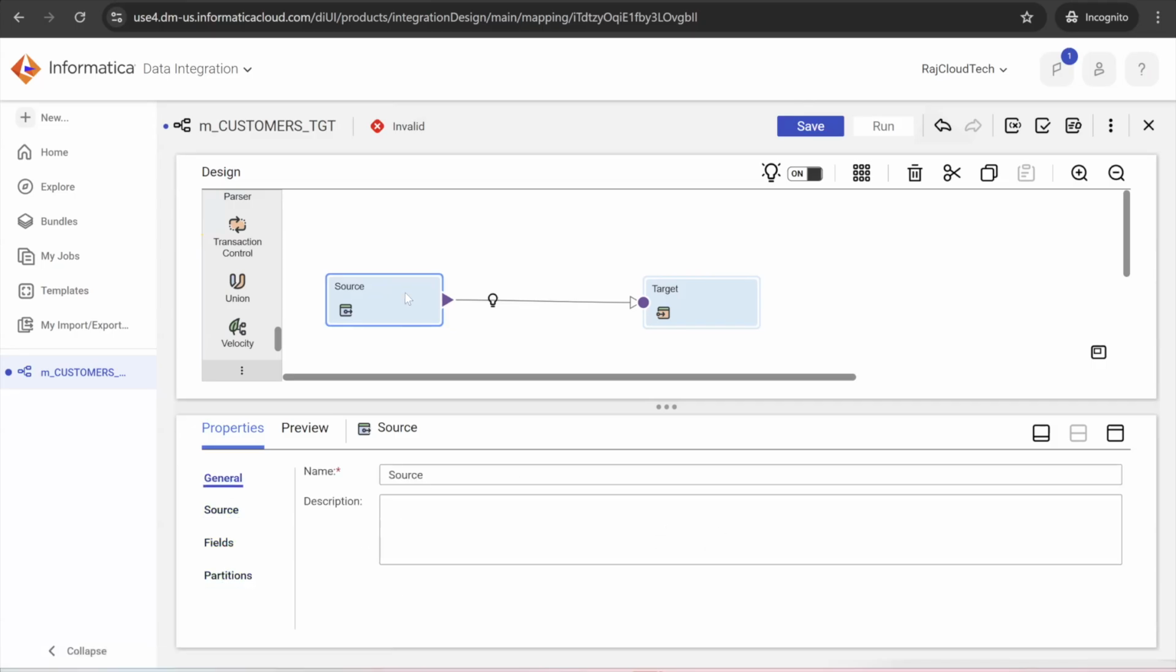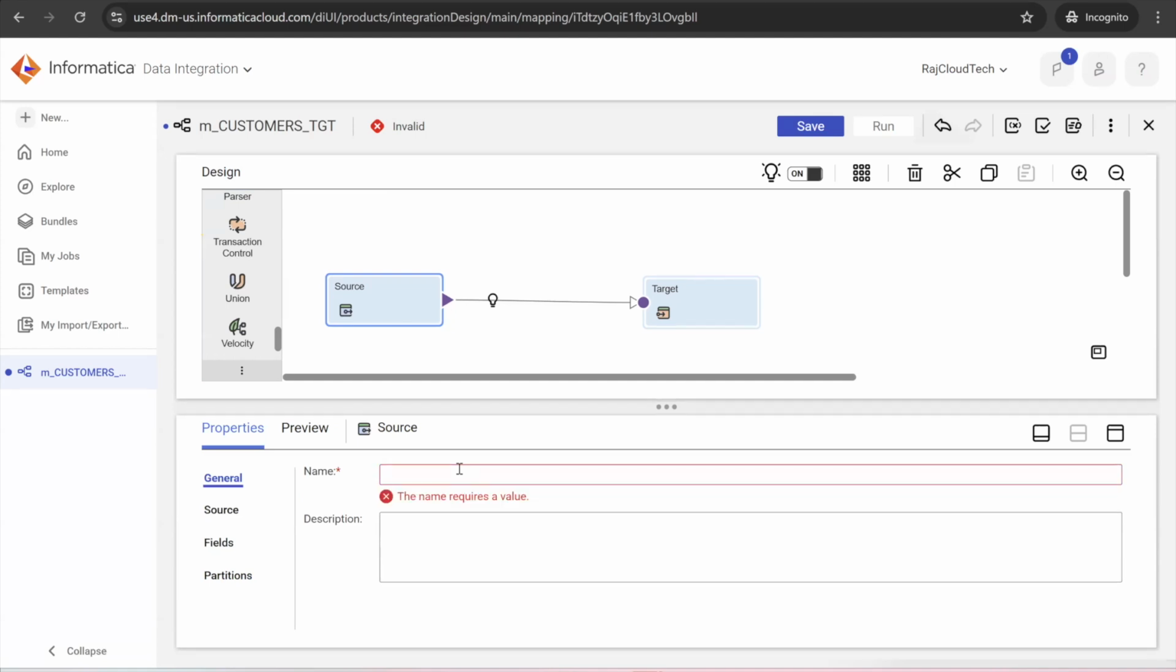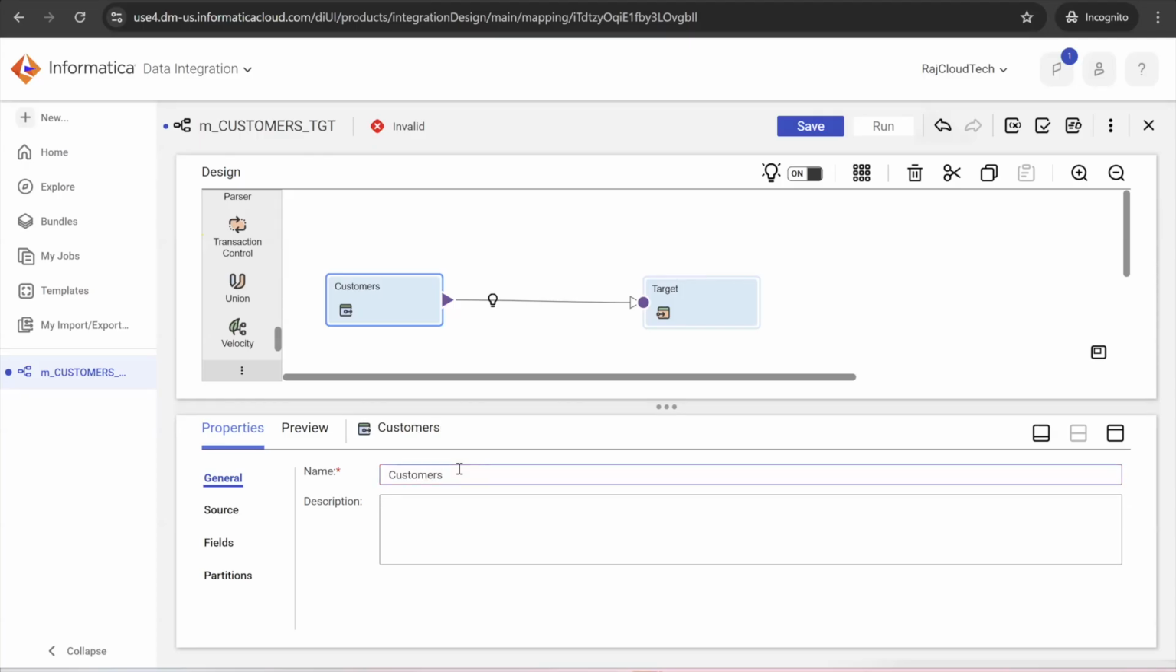So I selected the source. You can rename the source if you want. Otherwise, leave it like that only, it will work. My source name is customers. I will just rename it. This is just a name. I just renamed my source table, or source transformation name.